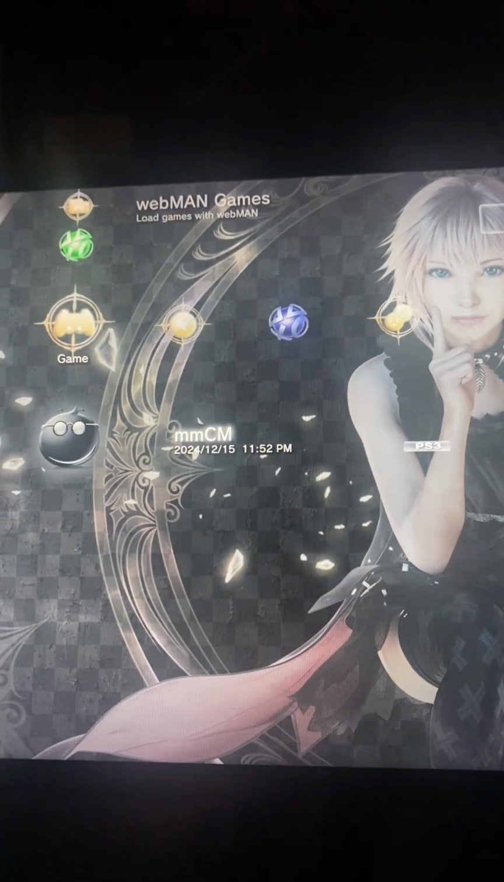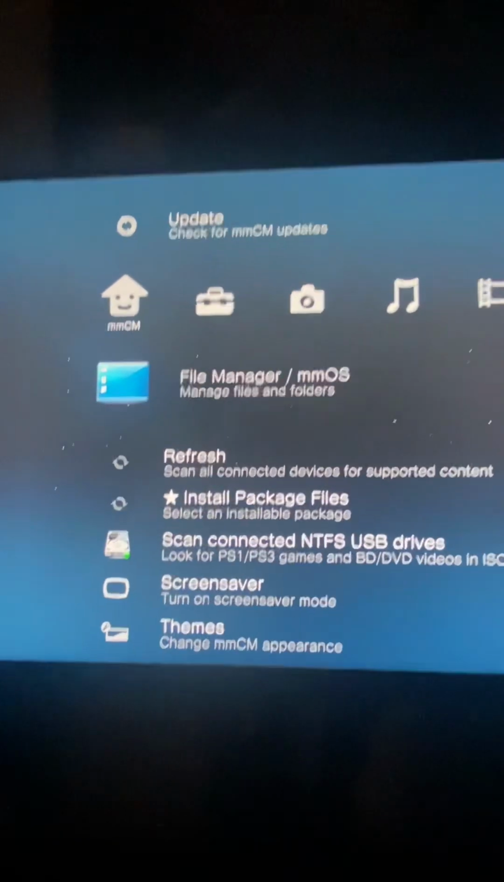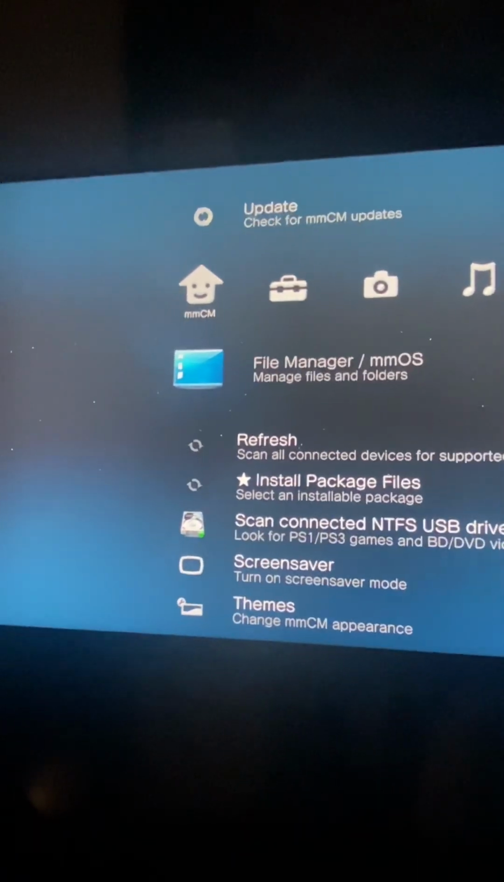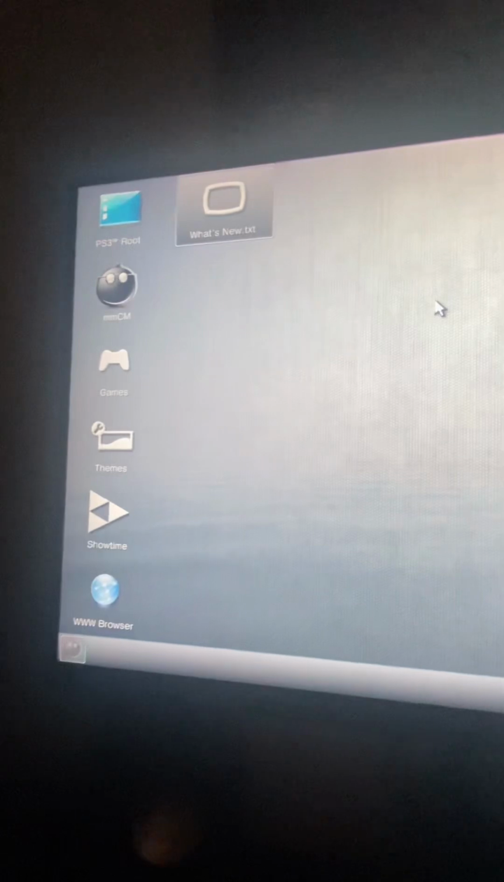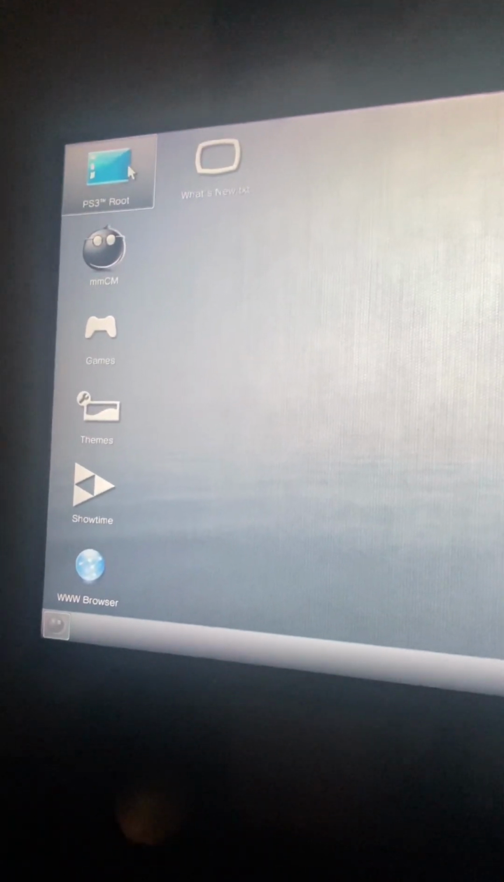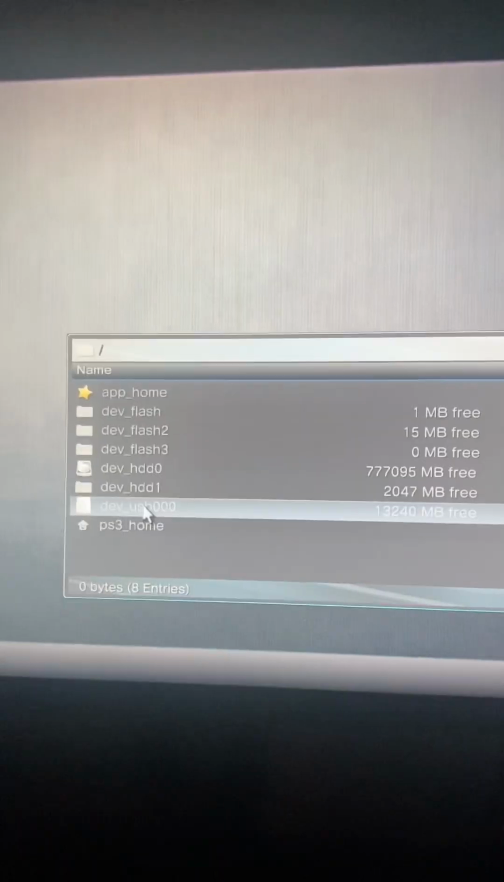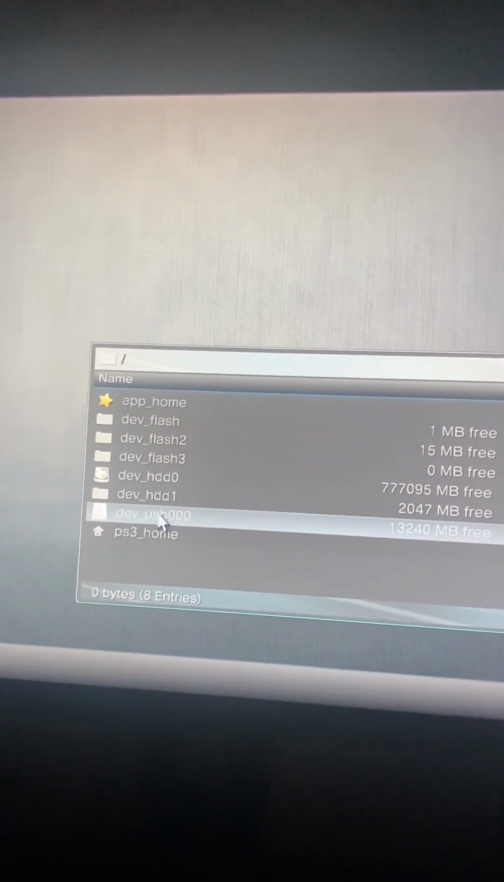So you're gonna wanna go into Multiman. Once Multiman's loaded up, you're gonna wanna go into the Multiman Content Manager tab right here. You're gonna wanna click File Manager. And you're gonna see this screen. You're gonna wanna hover over with the right stick and double tap X on PS3 root. And then you're gonna wanna click dev_usb.